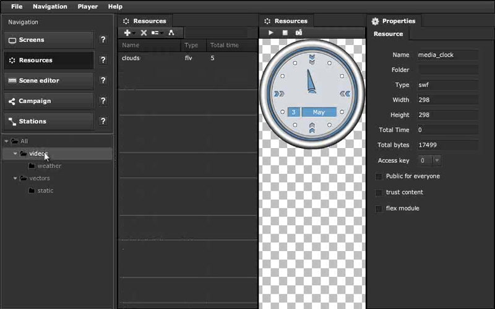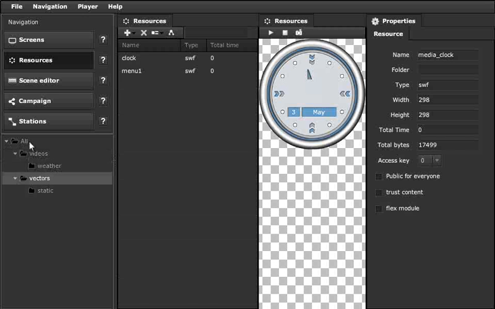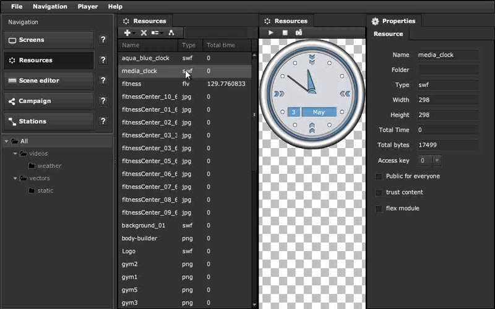Now if I go to videos, I'll only see the items that appear under the videos and the weather and the vectors. So let's go ahead and switch back to all again and click on the media clock and go ahead and assign it to maybe a new folder. So let's go ahead and create a new folder called clocks and press enter.